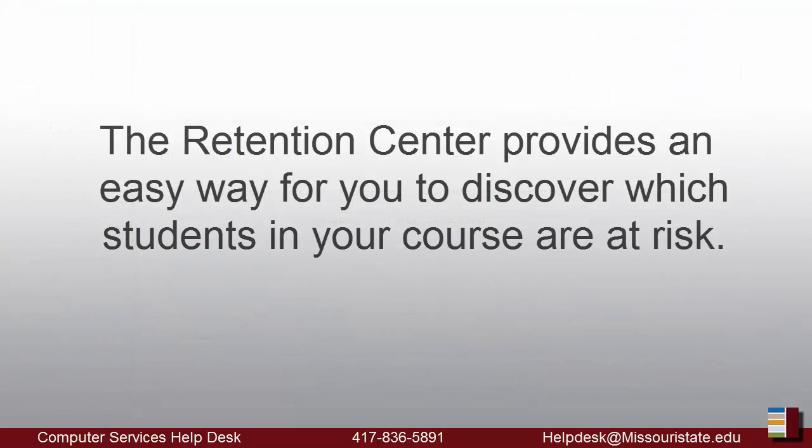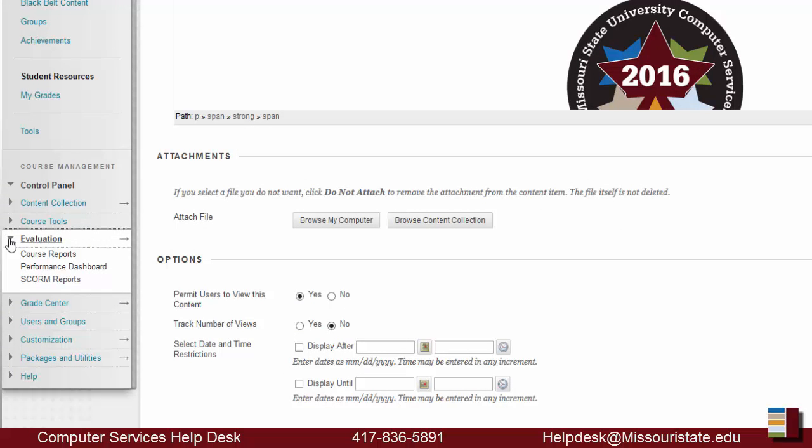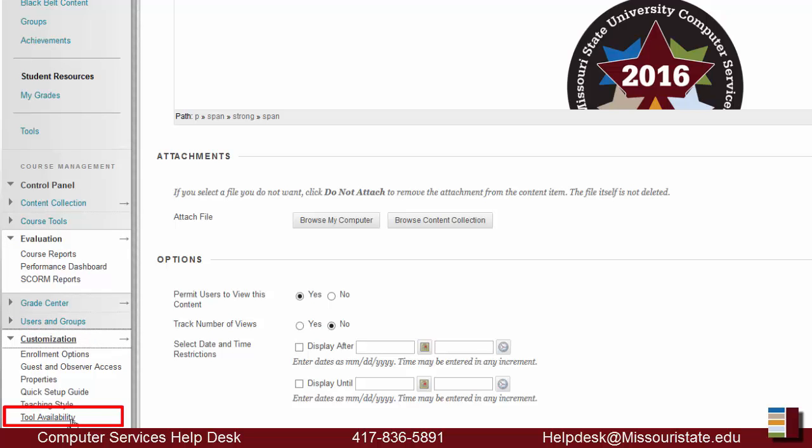So what is the Retention Center? The Retention Center provides an easy way for you to discover which students in your course are at risk by alerting you of students who have fallen below one or more rules. Before we begin, we must make the Retention Center available. As you've learned in previous videos, you can make course tools available by going to Customization and then Tool Availability. This is one way to turn on the Retention Center tool, but let me show you another way.